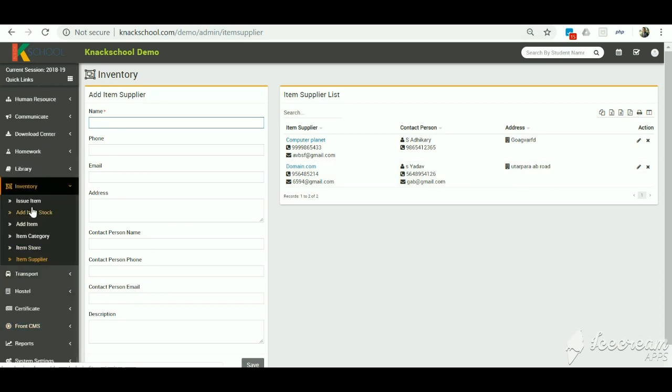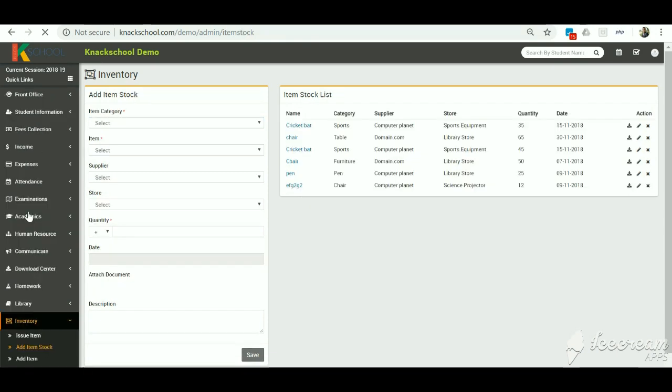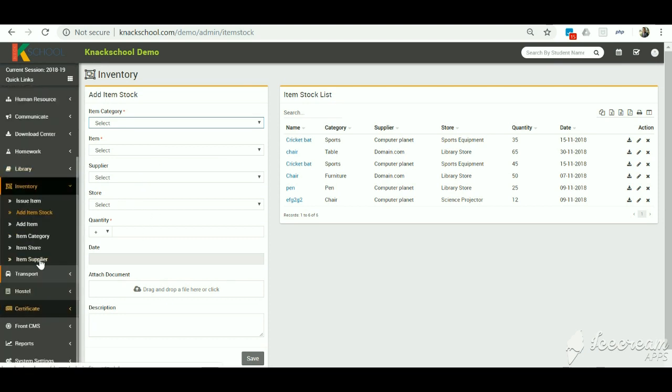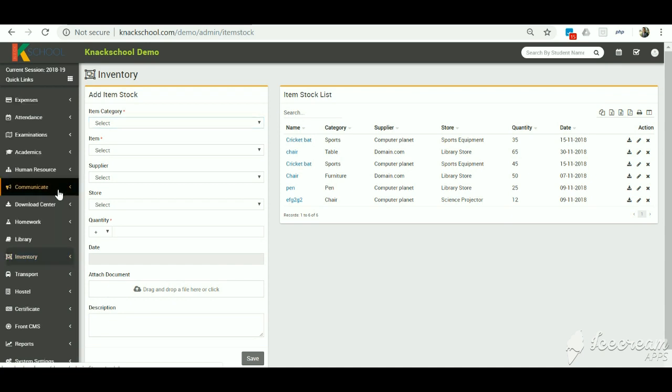And then when you are adding an item, here you can select item category, item supplier, store, all these things. So whatever settings you have done here, like store or category or supplier, these things are needed here actually. So it will go inside the stock, then you can do issue item also, so that you can control your inventory very easily.